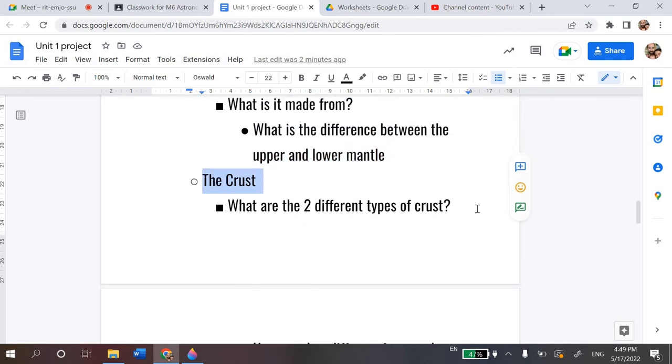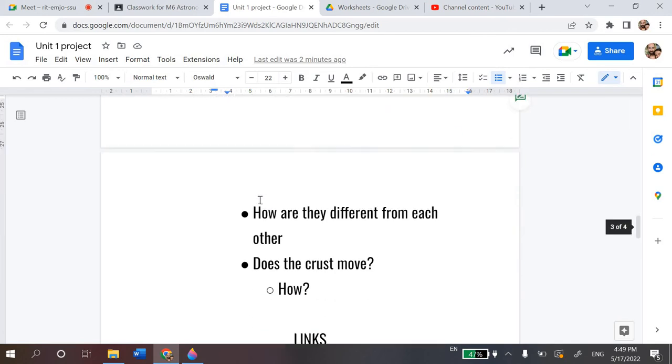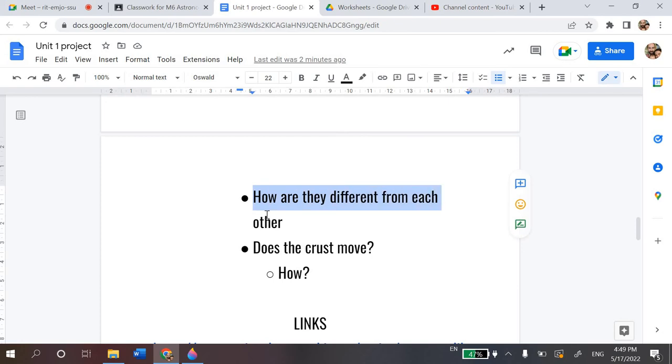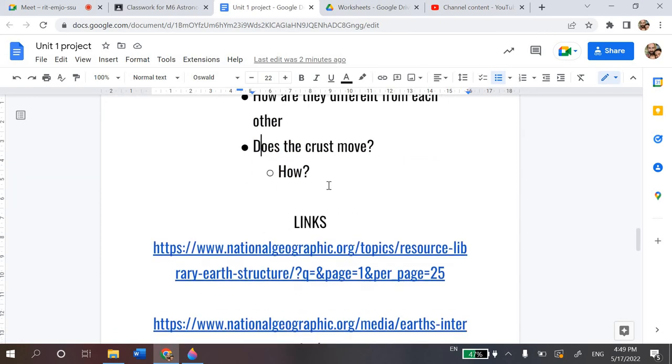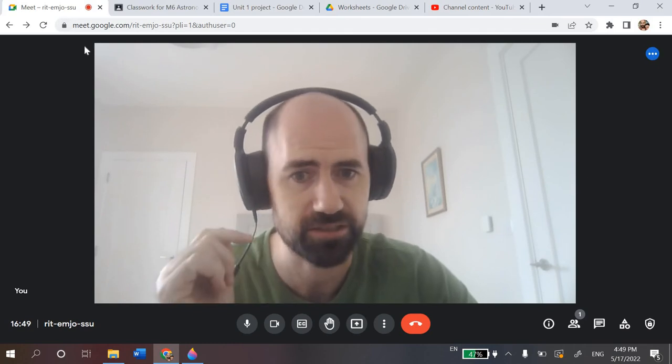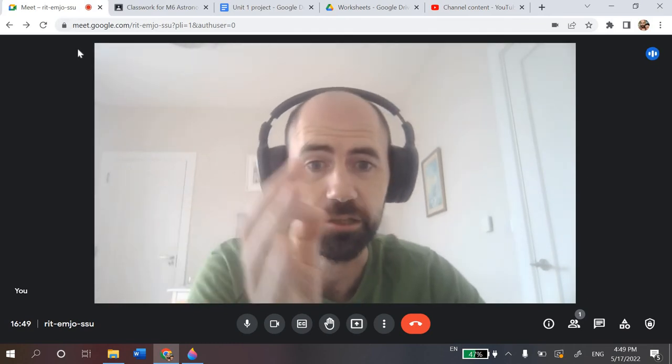Next, the crust. What are the two different types of crust? How are they different from each other? Does the crust move? How does it move? So not a huge amount that has to go in there. You don't have to give loads of information on each. Just what I have there. Answer the questions that I put in there. Speak a little bit about each.